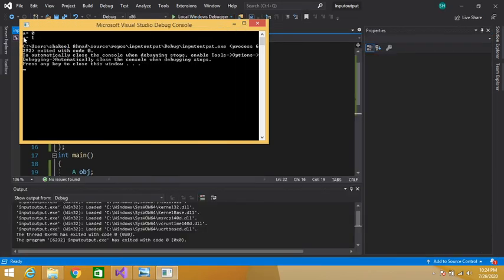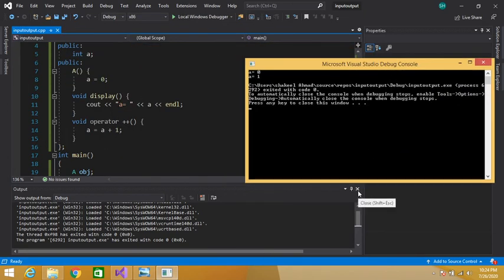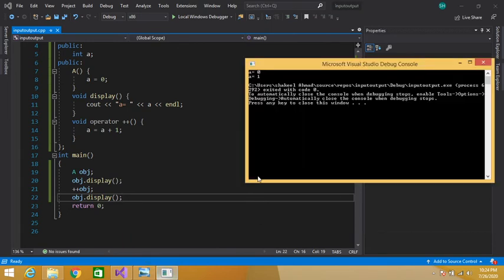So a is equal to 0, then a is equal to 1. See here, our program execution always starts from the main function. So first of all we have created the object of our class a. When we create the object of a class, the constructor is automatically called. So a will initialize with 0 value. So a now contains 0. Then using that object, we are calling the display function. So the control will directly jump to the definition of this function and display cout a is equal to, and the value of a is 0. So a is equal to 0 is displayed on the console window.